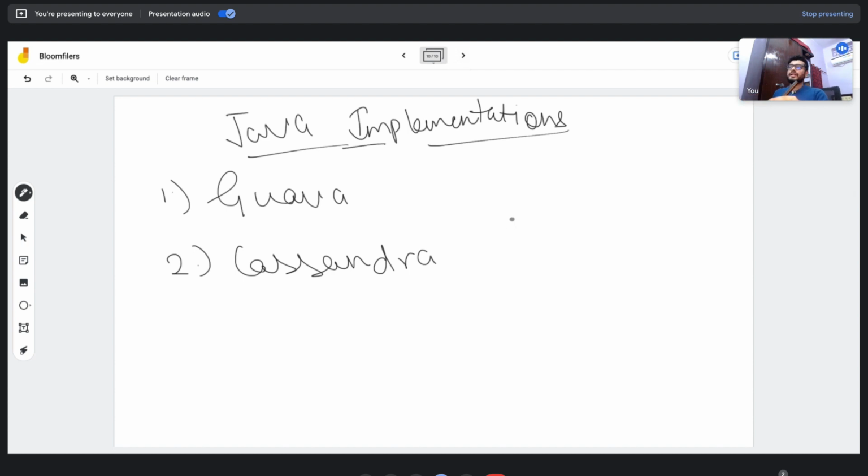The next and last section is some of the Java implementations of the Bloom filter, which you can use if you are planning to use it in your Java application. Guava is one of the best Java implementations of the Bloom filter, and another one is Cassandra. As I told earlier, Cassandra uses a Bloom filter to reduce the disk operations of pulling elements from the table, so Cassandra also has its own Bloom filter implementation. These are some of the important implementations that we can use in Java.